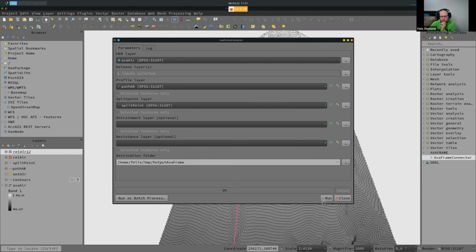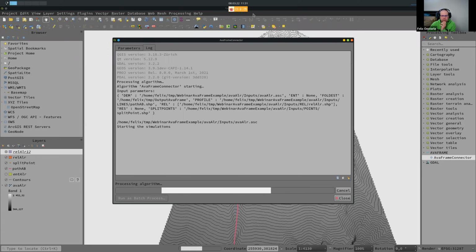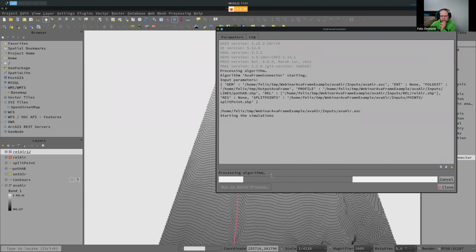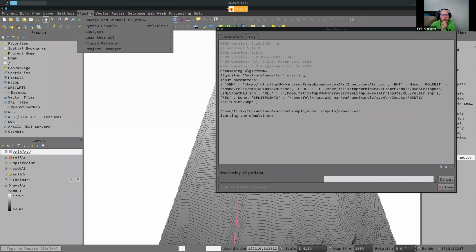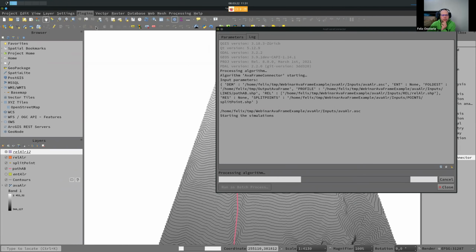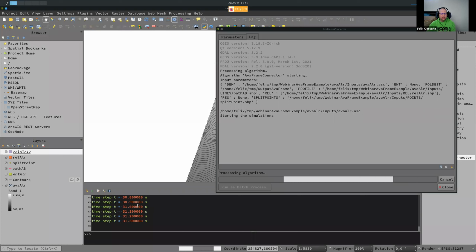But in this case, I'm just going to do this one, and then you click on run, and if everything goes fine, you can see it's doing something. If you want to know a little bit more about what's going on, you can click on plugins and enable the Python console, and then you will get feedback information about which time step you are on. And this is going to take a little while.